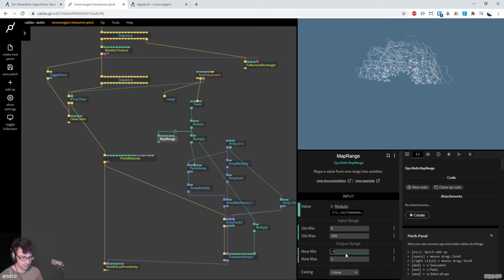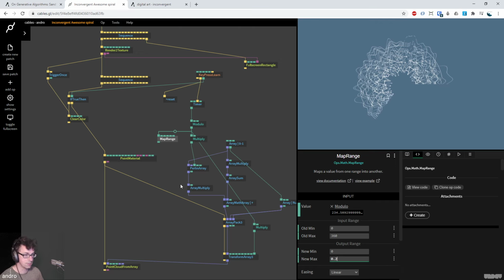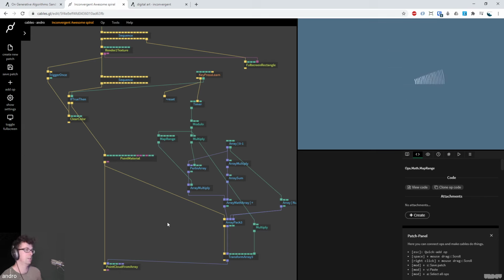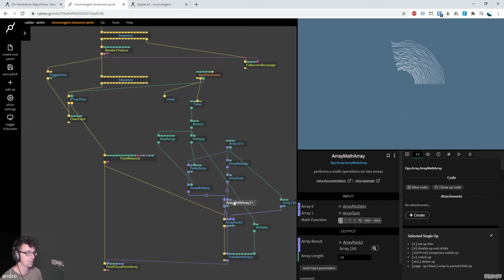Now, let's say that the new min is 0 and then 0.2. And what I'm going to do now is feed this into the array multiply. And I'm going to press W. So when it starts, there we go. There's almost no noise being added because we're multiplying by 0 and that's just getting added to the x position, right? And as it goes around more and more, then it should get noisier and noisier the closer it gets to the end.